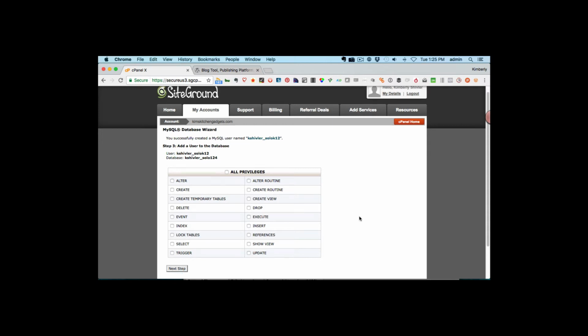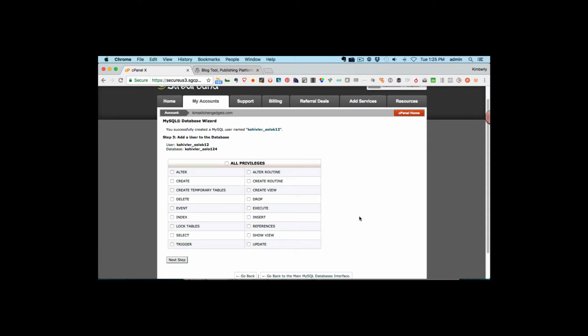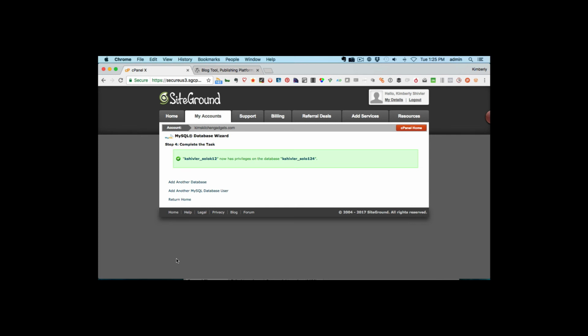Once you've created the user, we need to give the user full privileges because WordPress has to be able to write and read from and edit these databases. For example, when you add a post, you are going to be adding information in the database. When you upload images, same things are going to be happening. This information is going to be written to the database so it knows where to pull from. So we're going to click on All Privileges and click on Next Step. This user now has all the privileges on the database.